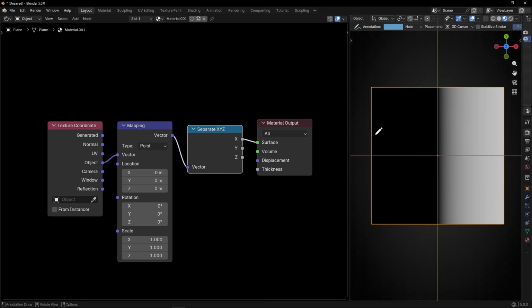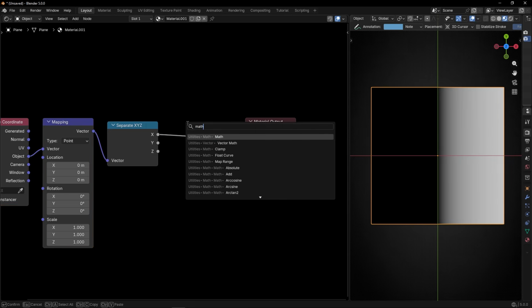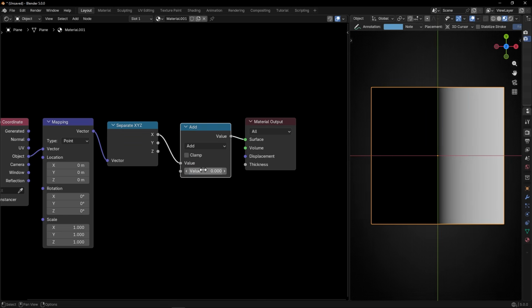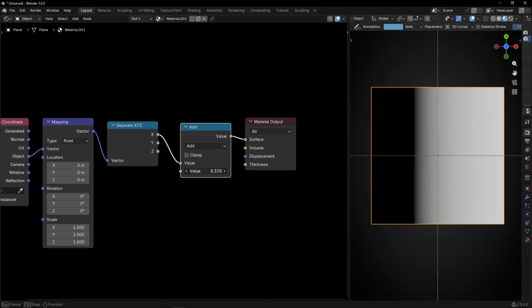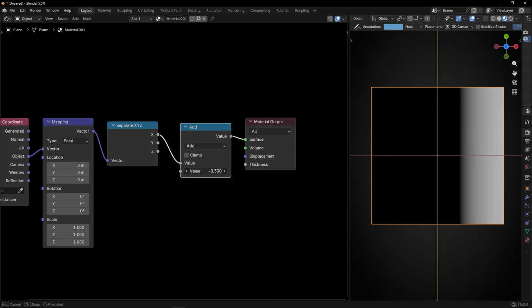Okay, now if you want to move this, the only thing you have to do is add here a math node with Add. And you can push this. So if we increase this, we are adding more positive values. That's why it's going there, right? You can move this and decrease it.